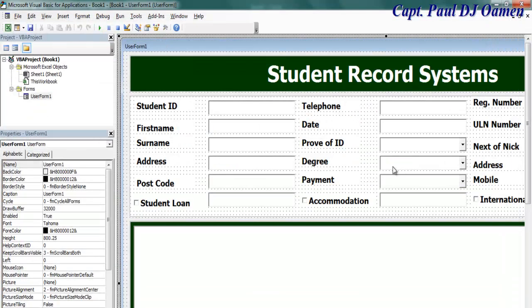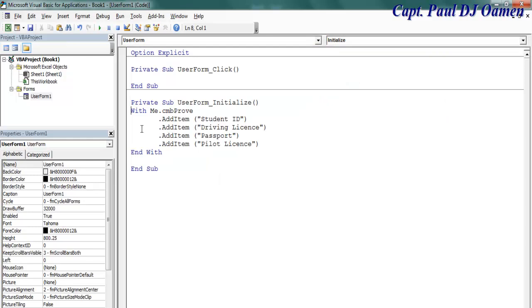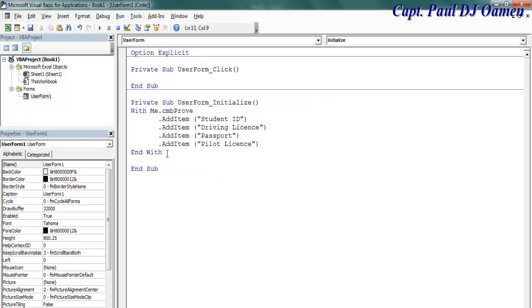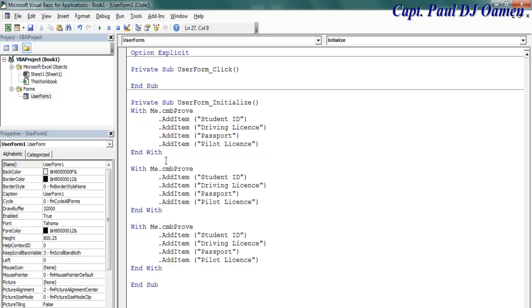So I'm going to use width, I think that's called degree. Okay, I'm still on the form initialize. Copy all of that, paste, paste, and this one is going to be for degree dot cm. Yeah, that's for the degree, and this one is going to be dot cm. I think that's for payment.